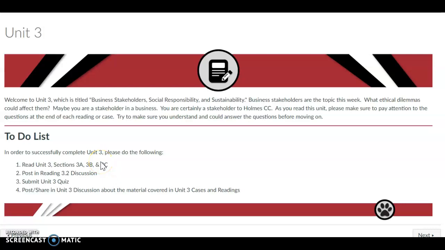Welcome to Unit 3. It's titled Business Stakeholders, Social Responsibility, and Sustainability. So the focus will be on business stakeholders and what ethical dilemmas could affect them. Maybe you're a stakeholder in a business. You're certainly a stakeholder to Home CC.